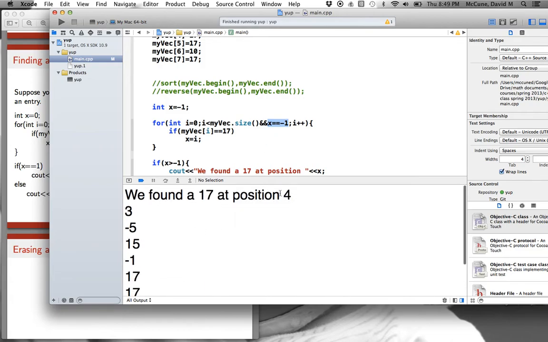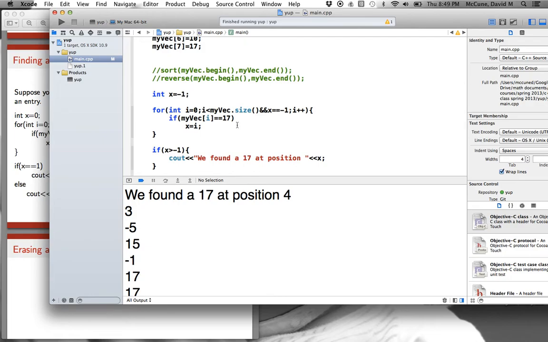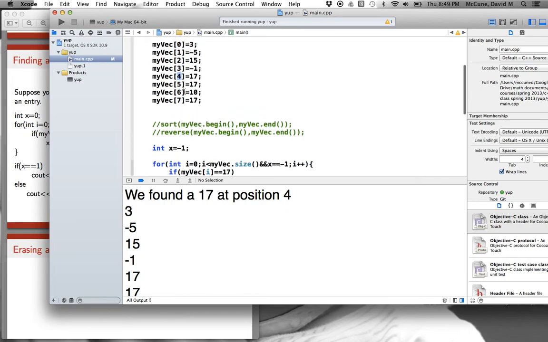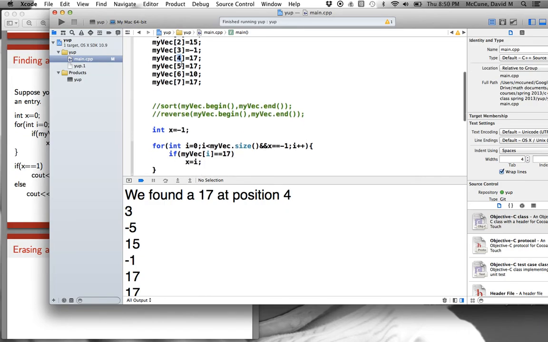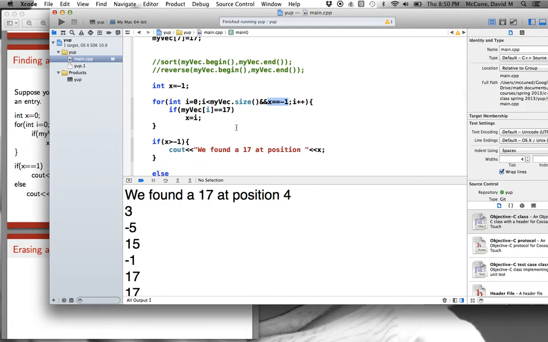It says we found a 17 at position 4 now, right? And again, that's what we wanted, position 4, the first occurrence of a 17. The reason it works the way we want it to now is this loop goes entry by entry. It starts at position 0, then position 1, then position 2. The first time it finds a 17, the first time you get a hit, it changes the value of x from -1 to whatever that position is. But now the value of x is not -1. That makes this statement false, and therefore you break out of the loop. So this gives you a way of breaking out of a loop early if you need to.